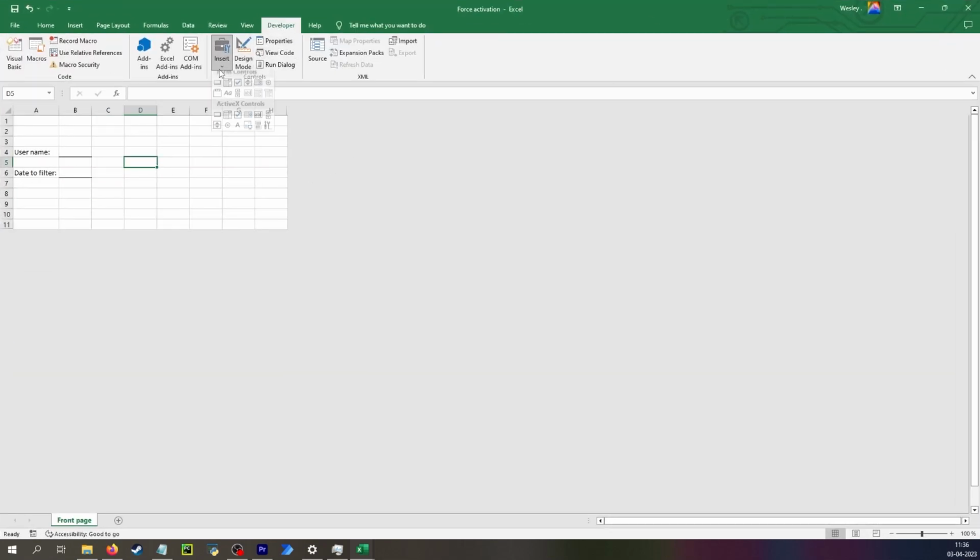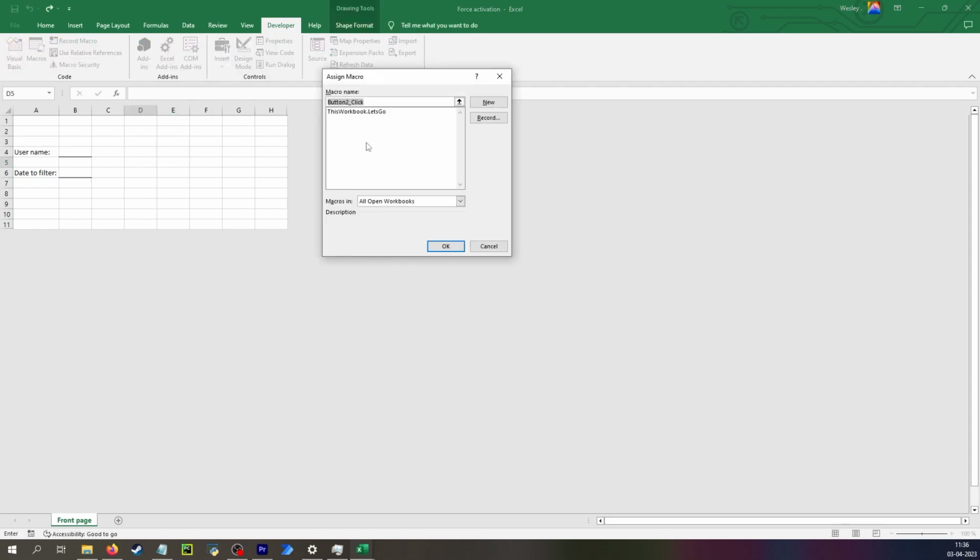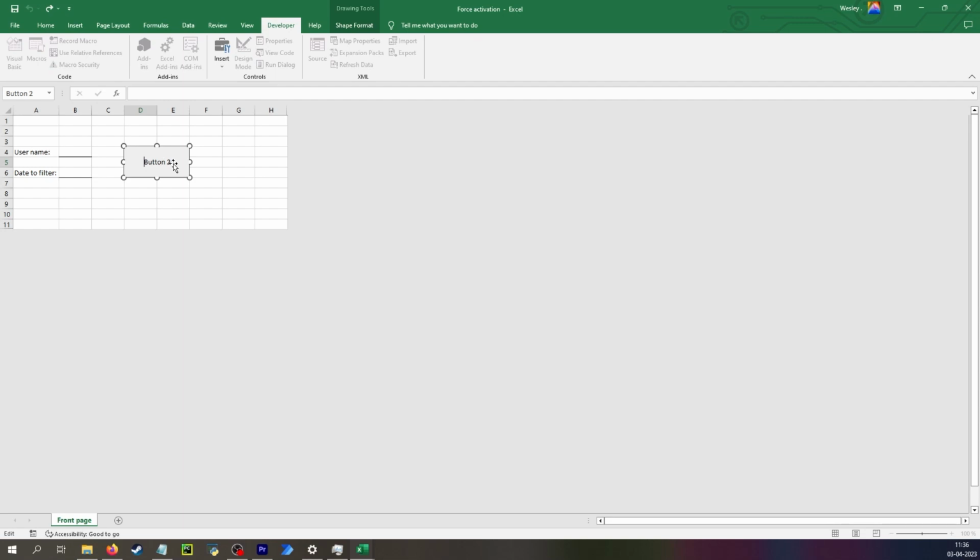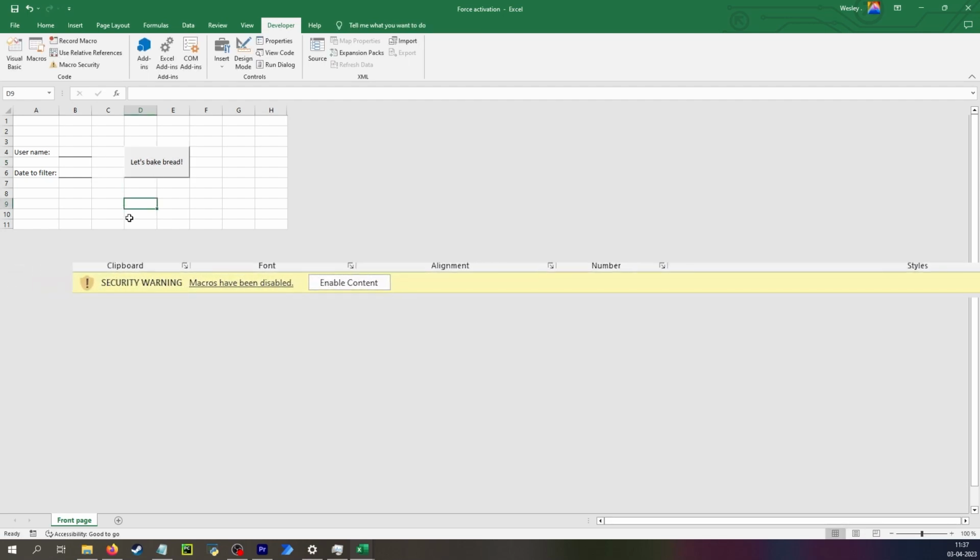Now I can add a button to assign my macro to. By holding down the Alt key, I can more easily make the button fit inside the cells. I can also have this macro run as an open workbook event. This would make the worksheets visible the instant you enable macros.